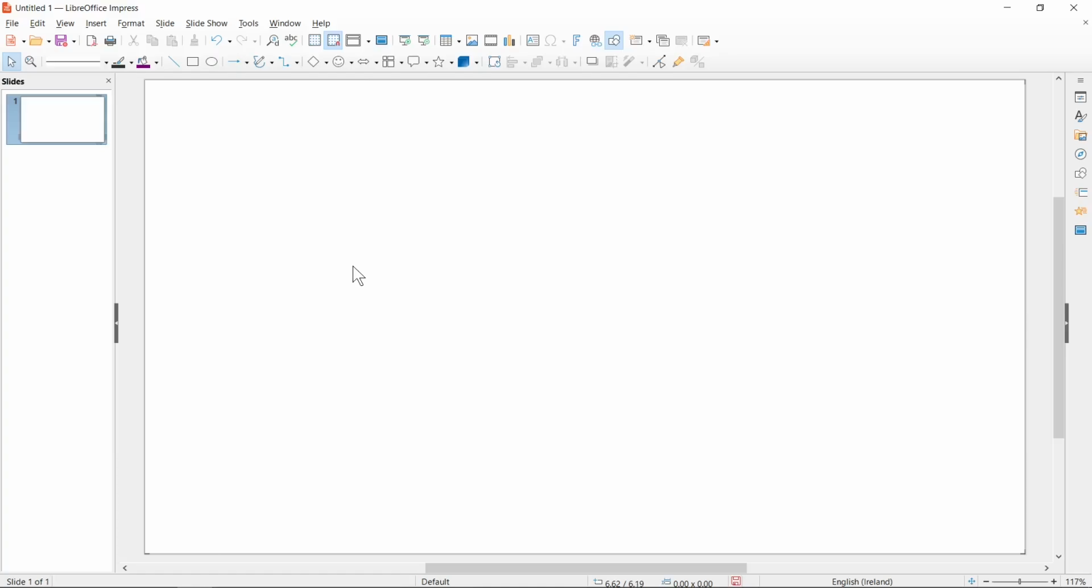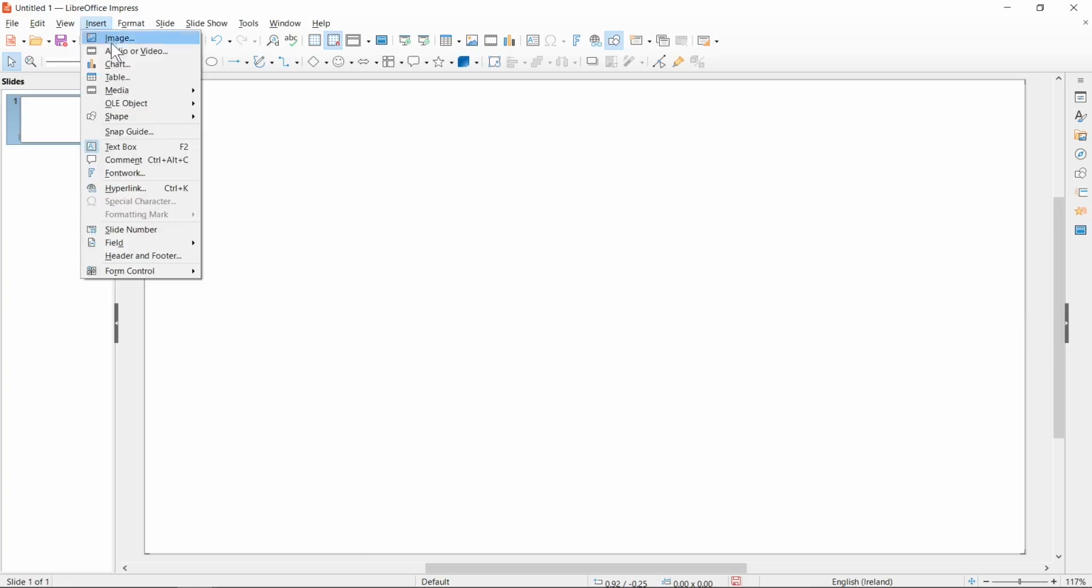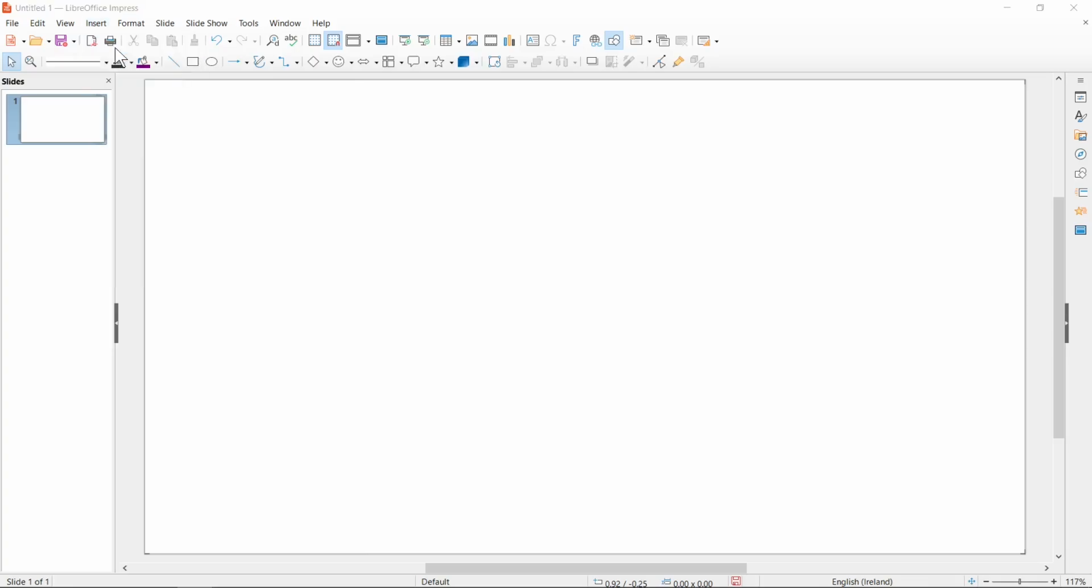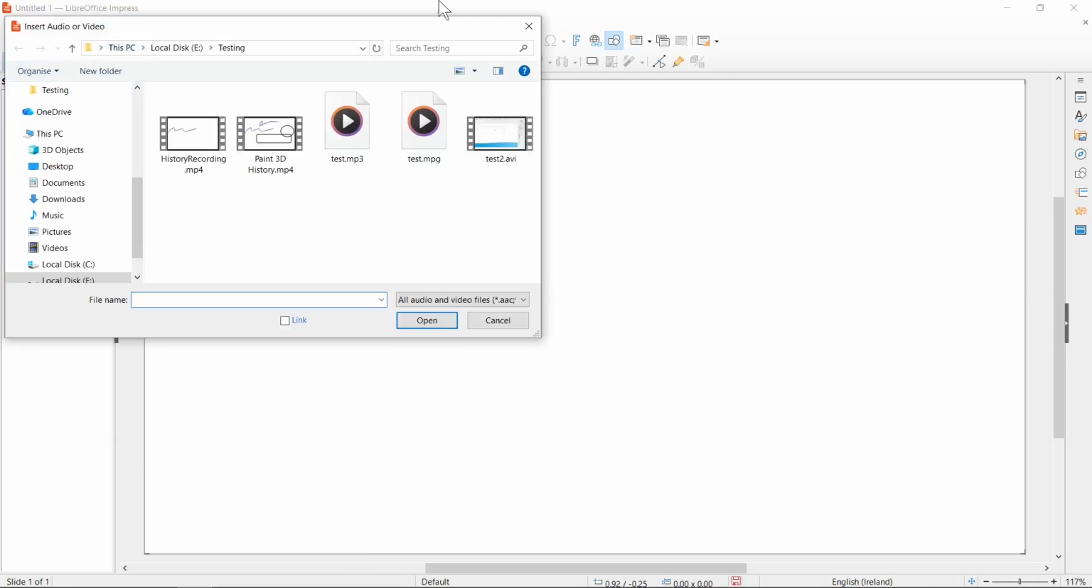Hi, in this tutorial I'm going to show you how to insert audio in LibreOffice Impress. If you want to do it, first you need to move your cursor to the left upper corner and then you need to click on Insert tab. Now you need to go to Audio or Video Settings, and here this window should be successfully displayed.